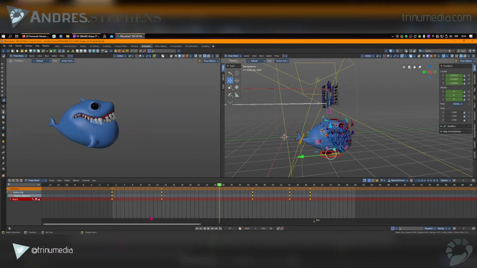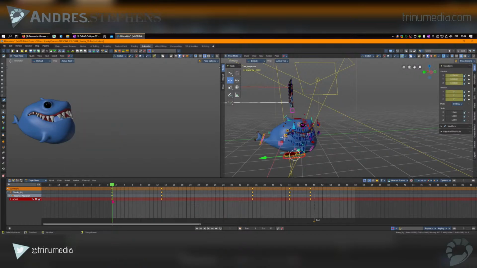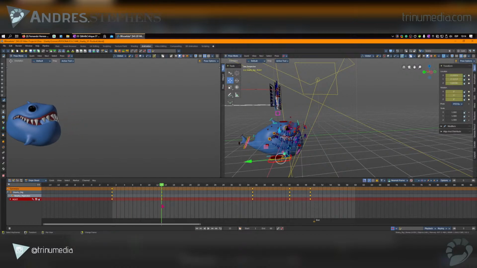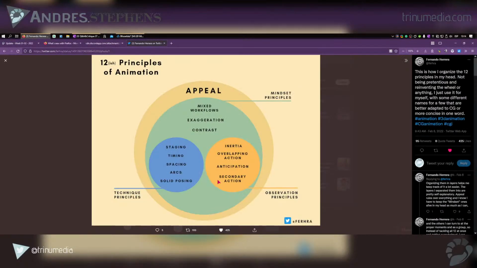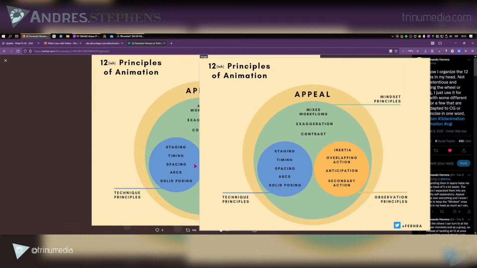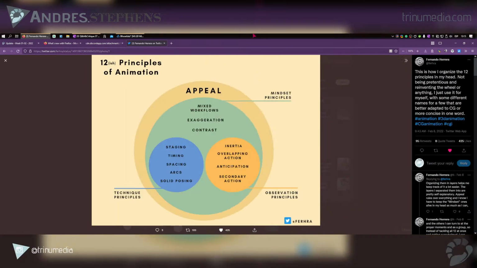Okay? So that's the concept of observation skills, where you have the idea that he's a little bit heavy and he needs energy to move. The weight and the energy. So you pull him back to get some energy, then you pull him forward. Now we go back to the rule where we have inertia and overlapping action with anticipation, and now secondary action. With these techniques, the secondary action leads into the concepts of staging, timing, spacing, arcs, and solid posing.